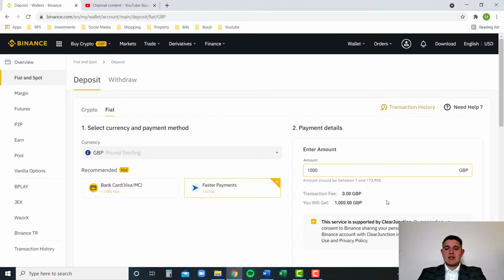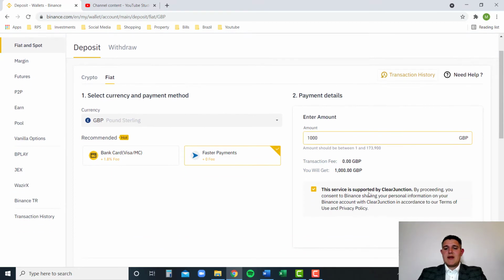Something I want to quickly mention is, as you can see down here, our deposit limit is £173,900. This is because we've passed all of Binance's verifications. If we hadn't passed the verifications, then our limit which we could deposit would be much lower. So if you scroll down, you will see a message here showing you that this service is supported by Clear Junction. And if you're happy with that, you can go ahead and click continue.